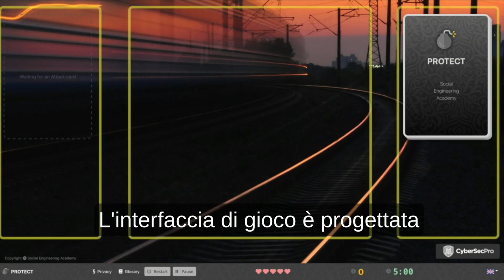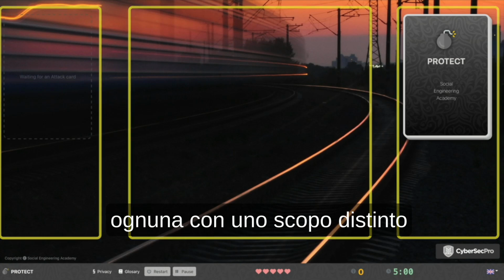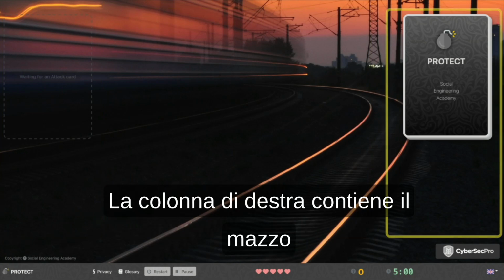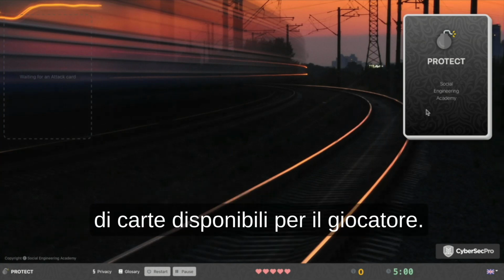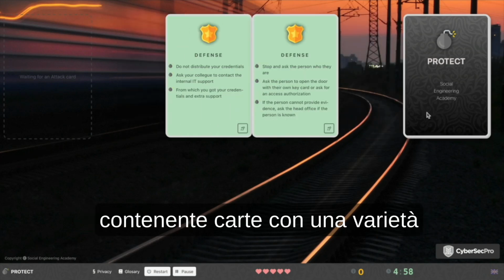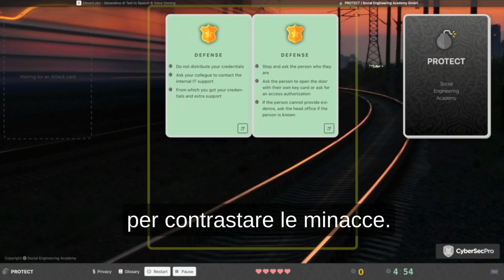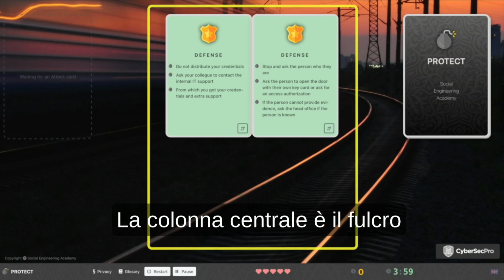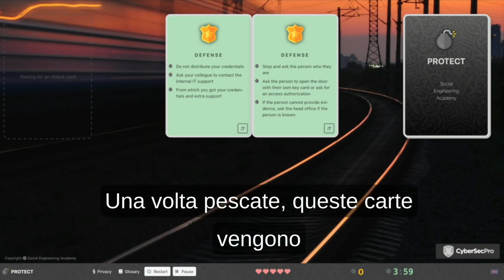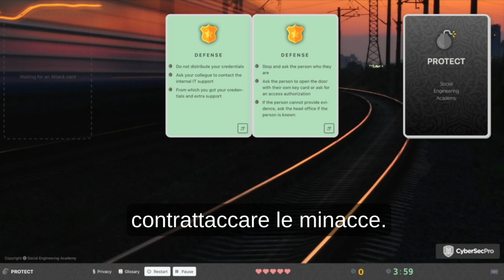The game interface is designed with 3 columns of cards, each serving a distinct purpose within the gameplay. The right column contains the stack of available cards for the player. The player can draw from this stack to make their moves, containing cards with a variety of attacks and defenses to counteract the threats. The center column is the hub for defense and support cards. Once drawn, these cards are stored here, ready to be deployed when players need to counterattack threats.